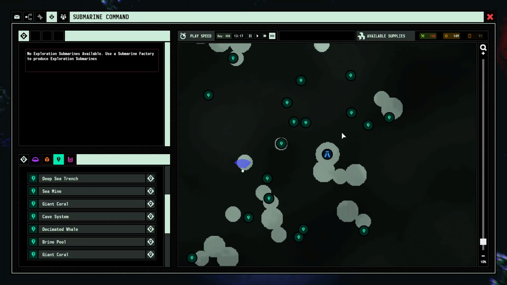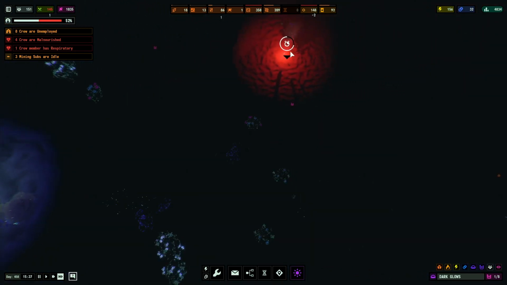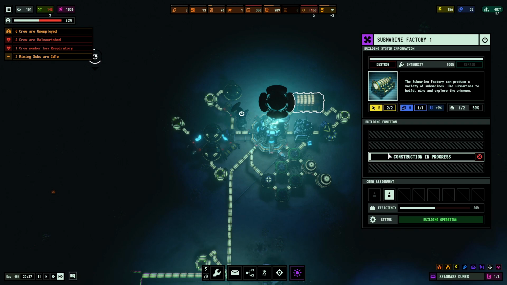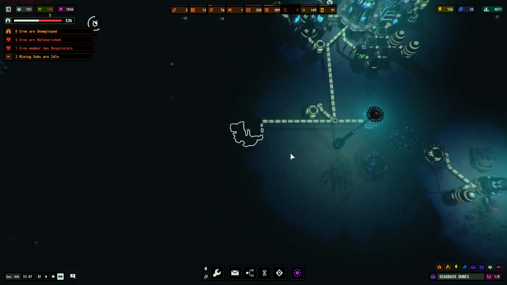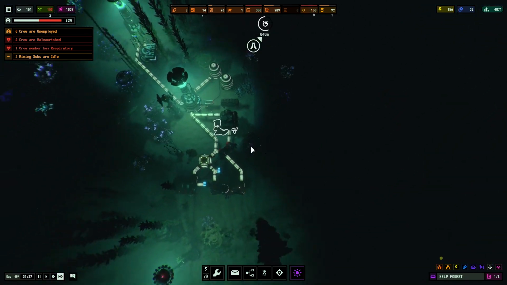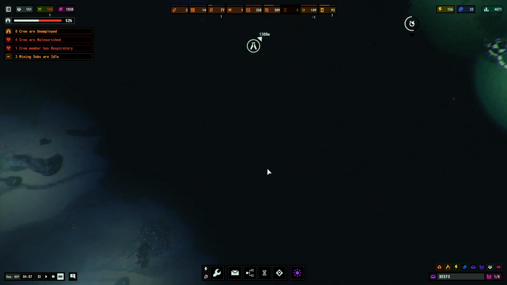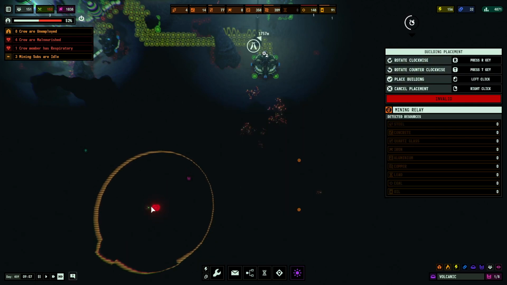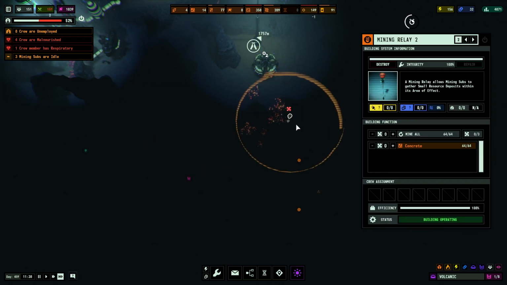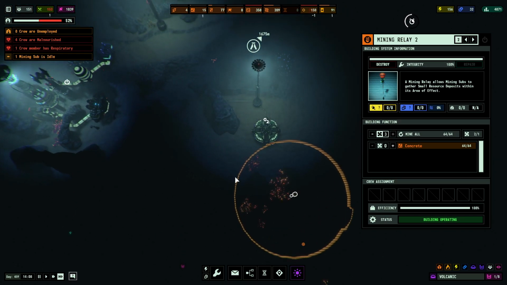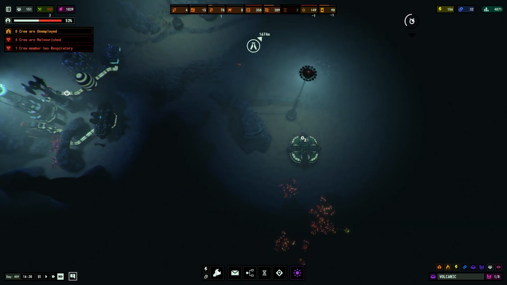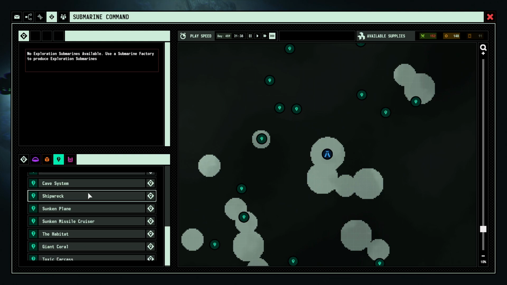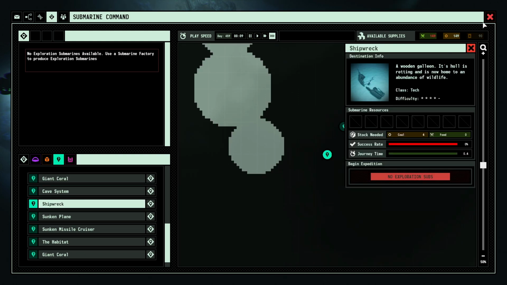That's not good. Do we have enough materials to build another exploration sub? Yes, we do. Is there a safer one we can explore? There's a shipwreck. Oh, no exploration subs yet.